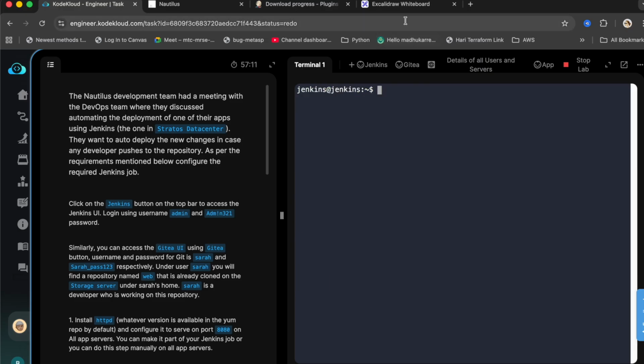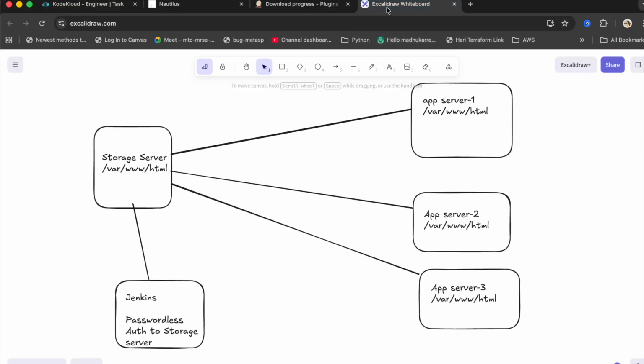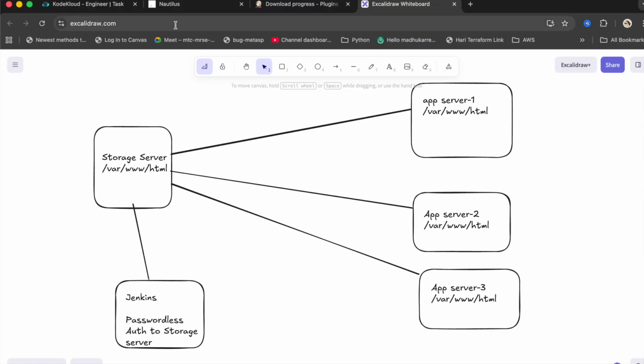We are in. So what we are going to do now is configure passwordless authentication from the Jenkins server to the storage server. If you get into the storage server, this /var/www/html directory is mounted to all of the app servers at the same directory location. So we can check that as well. First we enable this passwordless authentication, and then we get into each app server and install httpd.